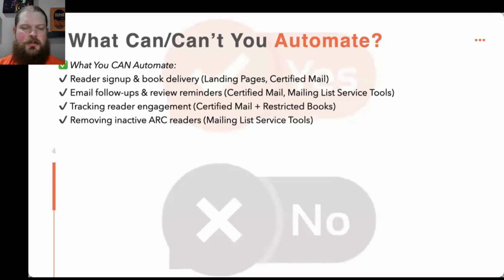And then we want to also remove inactive ARC readers from this team, right? Somebody who didn't follow through on the review. It's not that we necessarily want to write them off forever, right? But we want to remove them from that initial group. And our mailing list service tools are going to help us do that.